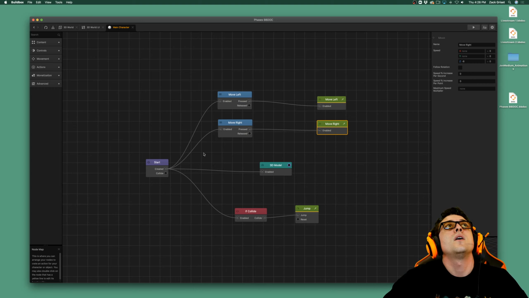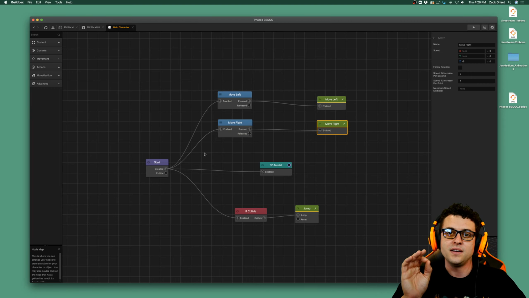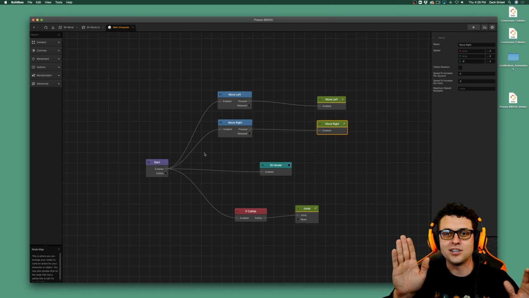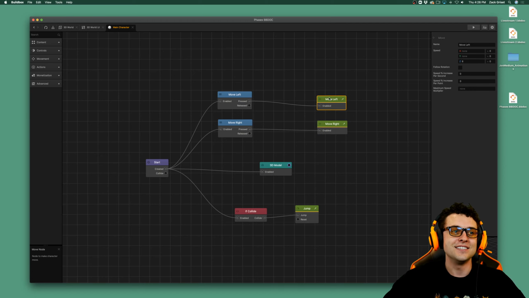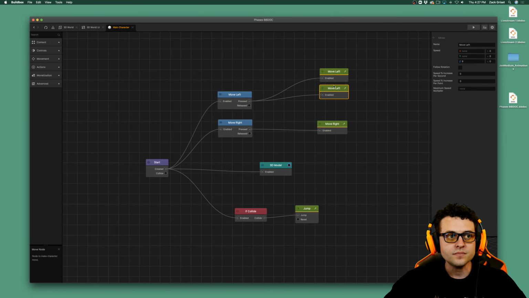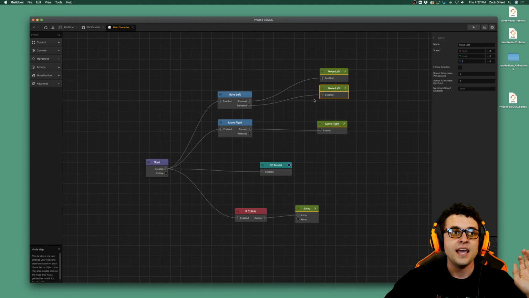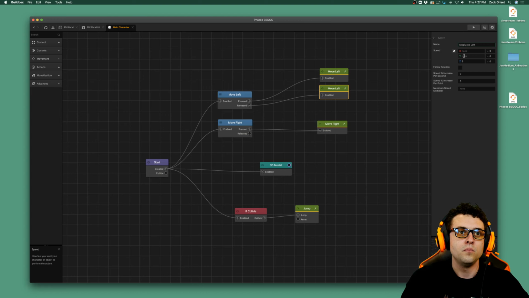So when we release the button, you want to make sure that it stops moving, right? You want to stop the momentum. So let's add in a couple more move nodes and we'll make sure that this works. So I'm going to add in one more new move node here. I'm going to make a copy of it just like I did, but this time I'm going to hook it up to release, and I'm going to call this stop moving left.